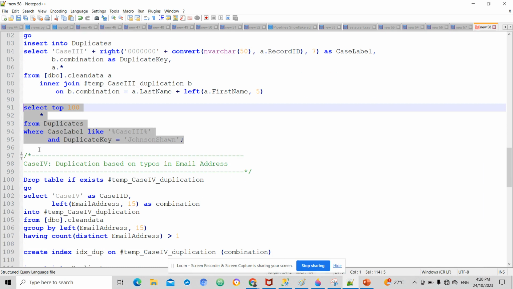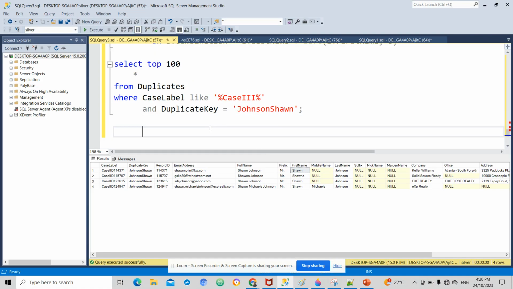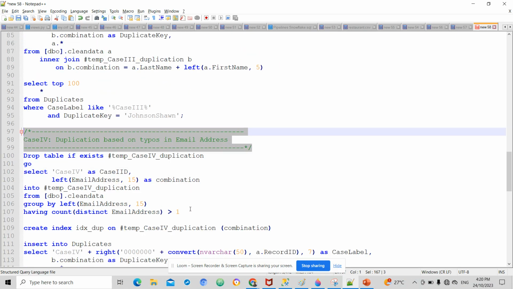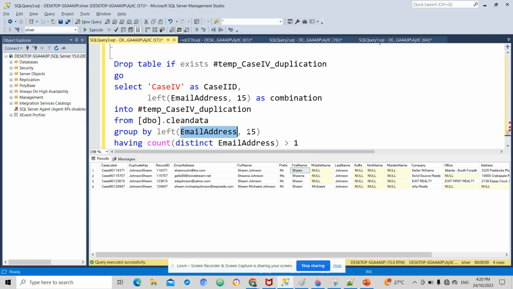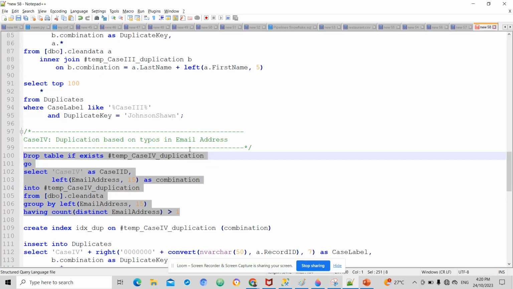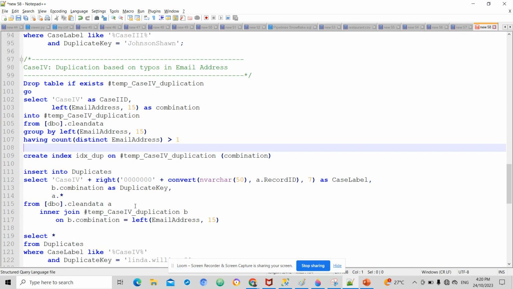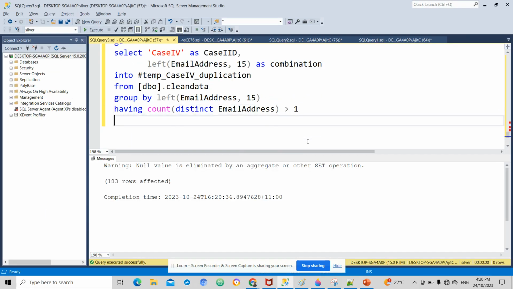Going back to fourth cases, duplication based on typos in email address. Again, this is based on my assumption. I have taken left 15 characters of email address to see if it is a duplicate or not. So this is my fourth case. I will drop this and insert this again, and then again the same process of inserting everything into our duplicate table.